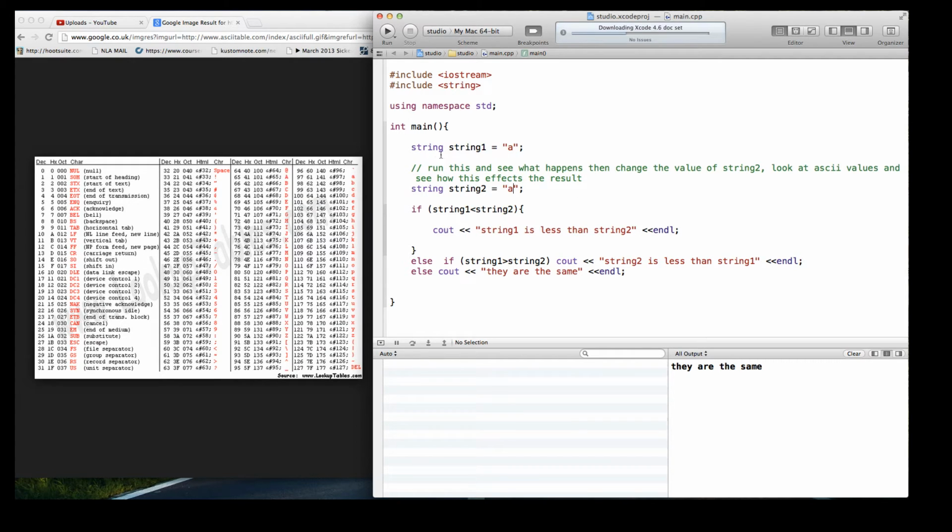So we've got here a little program that just does something simple. We've got two strings here. If string one is less than string 2, then it's going to output string 1 is less than string 2, else if string 1 is greater than string 2, then it'll say string 2 is less than string 1, and then if they're the same, obviously, else they're the same will come out.